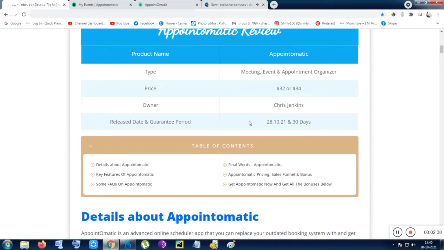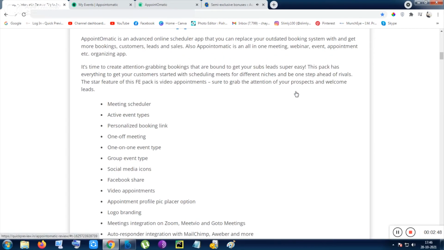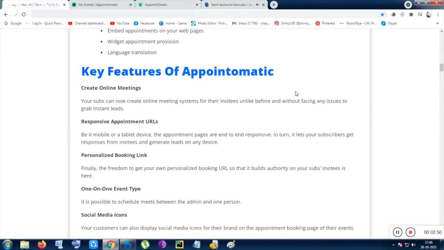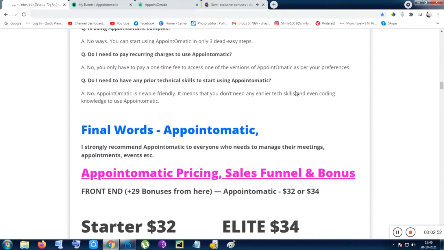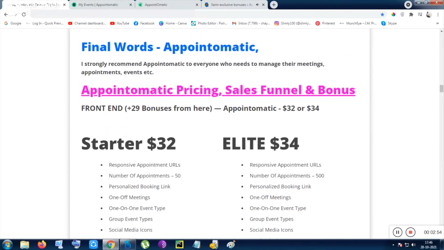This tool will only cost you $32 or $34. There are two versions, professional and elite. A 30-day no-questions-asked money back guarantee is available. And also these are the features. Some frequently asked questions are here, and the final word is strongly recommended only for those who need to organize their meetings, their events or anything similar.